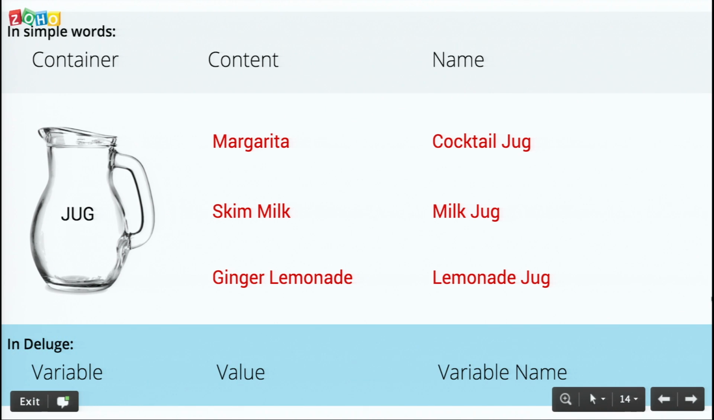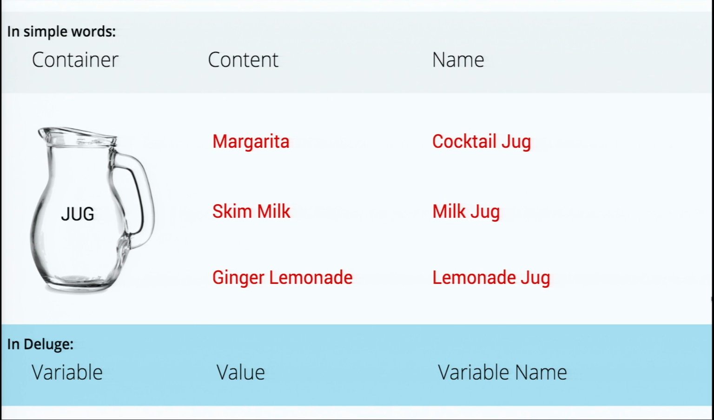In Deluge, this jug is called the variable, right? And the content is called the value. It's nothing but the container and the value. It's called a variable and a value. And then the name is called the variable name. Does anyone have a problem with this? So this is the basic of anything. Before getting into the next thing, we need to understand this.